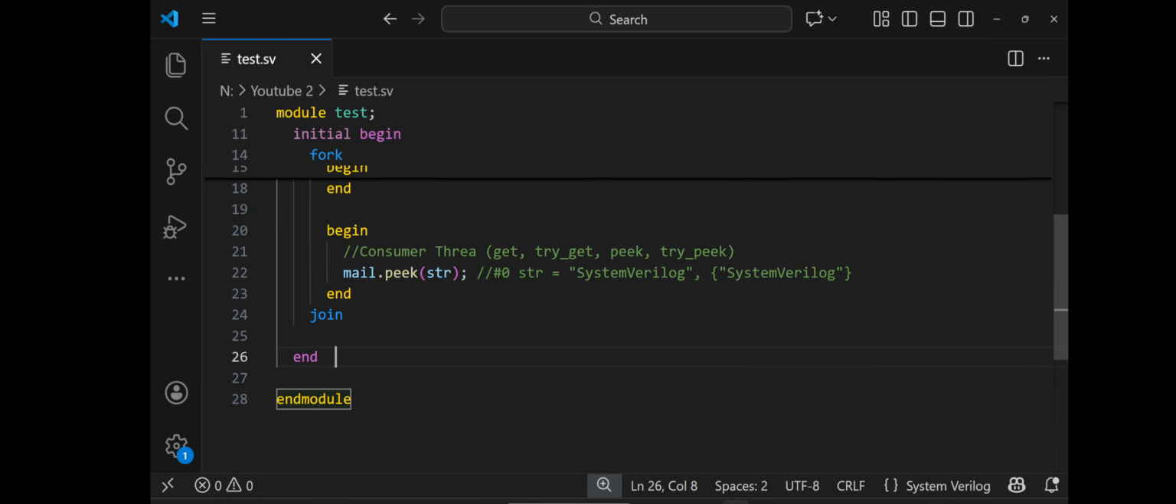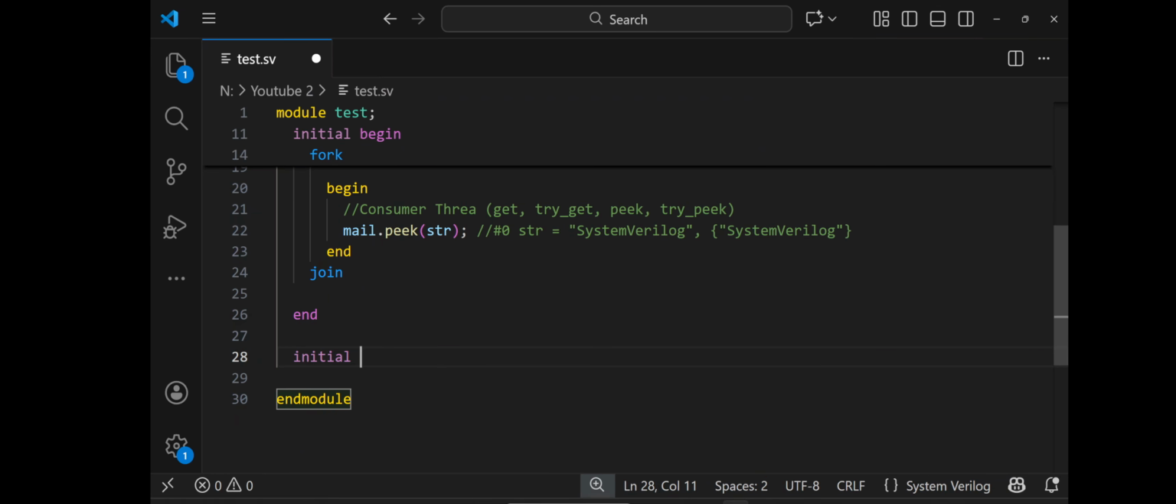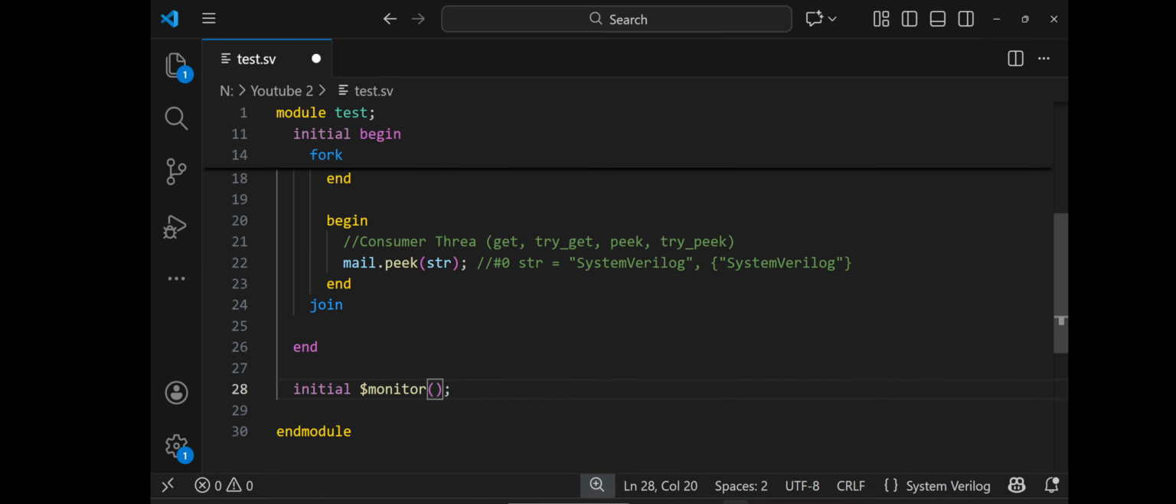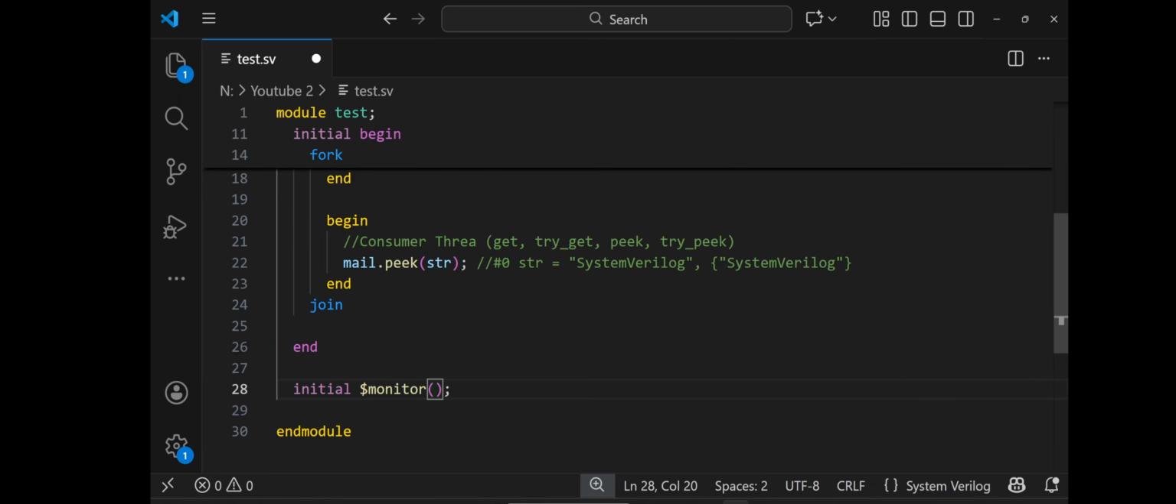So besides this, I will write another initial block, and I will use a $monitor system task inside it, and it will just monitor the value of both the variables and when the change is happening, at what time unit the change is happening.